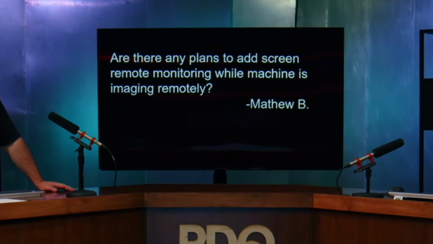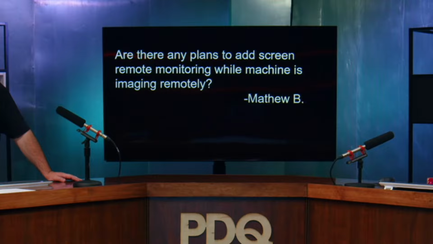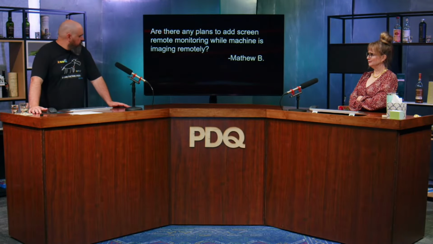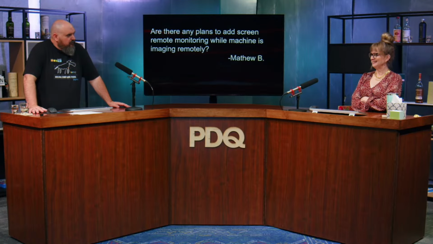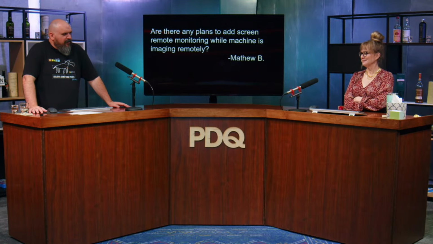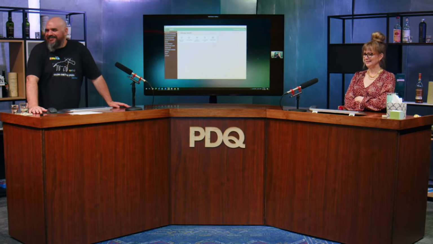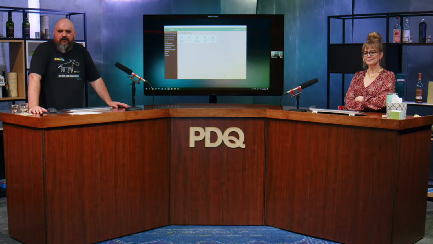Are there any plans to add screen remote monitoring while the machine is imaging remotely? Matthew B. Ooh. Not that I am aware of. But I dig that. I like that. I would want to watch it. That does feel like a feature request. Like I was sending emails like, "Hey, I want this." I dig that.